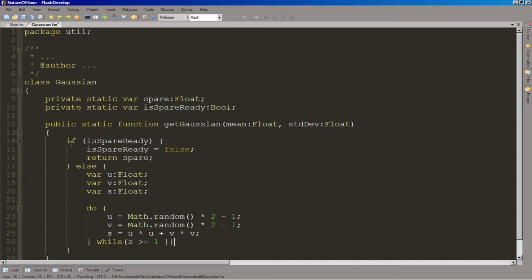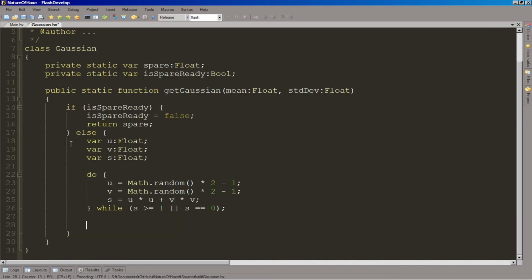or s is equal to 0. Because on the rare chance that we somehow get 0 in both of these numbers, later we have to divide by this number, so if it's 0, we can't do that.